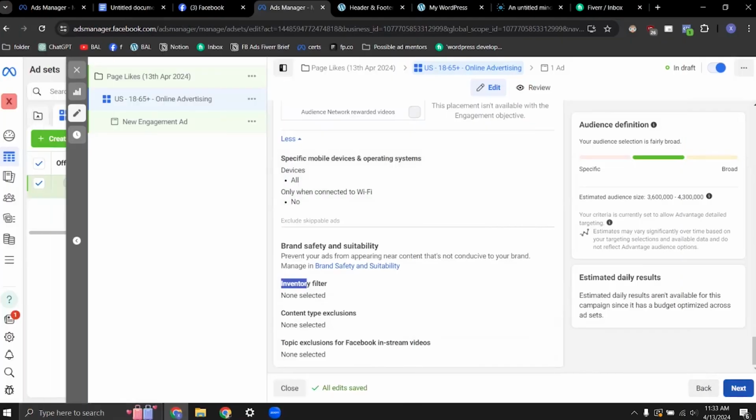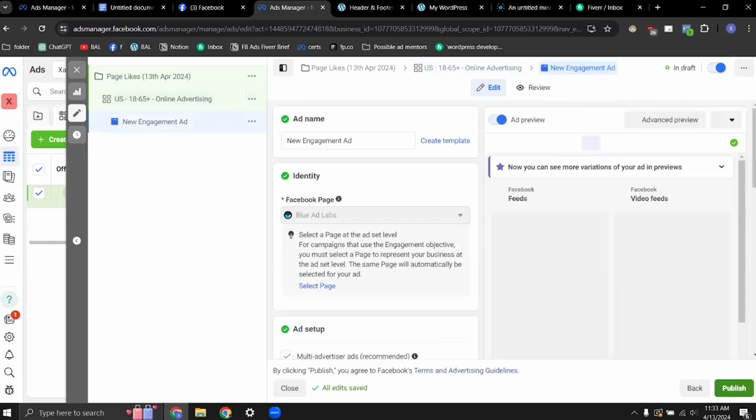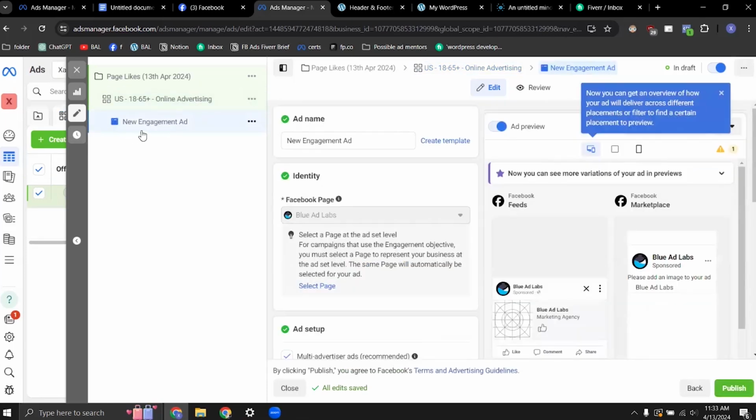Then we need to click on the next option. And now you can see we are at the third step of the ad creation, that is the ad level. In the ad level, you can again name it. So just for example, this will be a single image ad or single video ad or carousel ad or shopping, whatever you want.